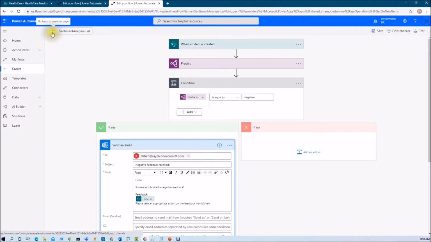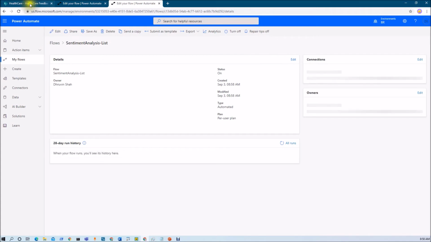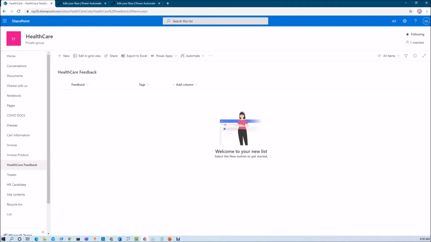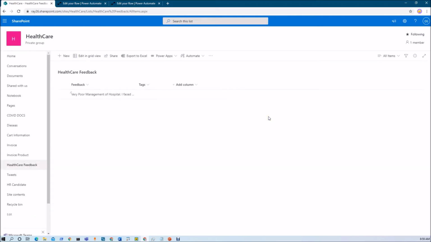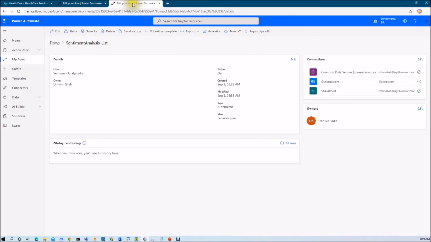Now I saved this flow, and let's add some items into our SharePoint list. First of all, let me add one negative feedback like this. I'm just adding a new item, like: very poor management of the hospital. I faced lots of issues over here. So this type of statement I added here, and now I'm clicking on save. It should trigger my flow, and let's check the result over here.